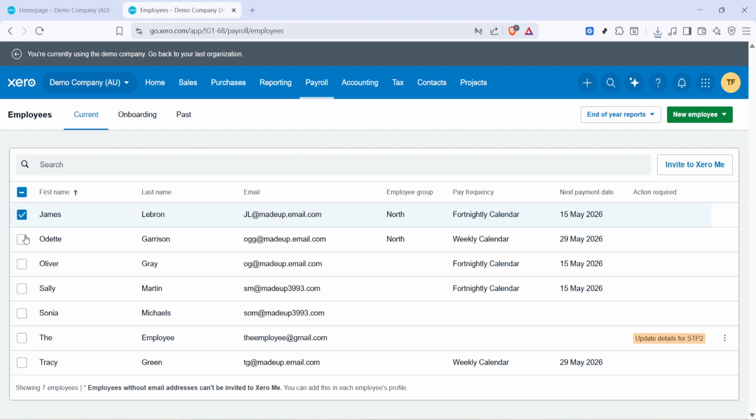On the employee's list, select the checkbox next to the person you want to invite or re-invite to Xero Me. Be deliberate here. Confirm you've ticked the correct person so that you don't accidentally send an invite to the wrong team member. If you're managing a group of new hires, you can select multiple people, but sending one at a time gives you a clear audit trail.